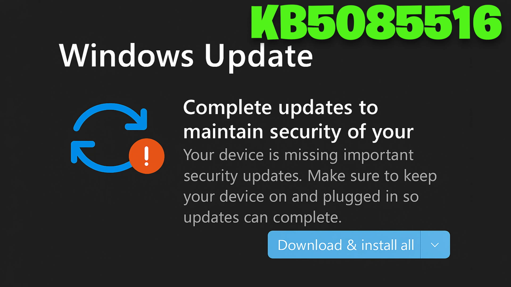The message, "Your device is missing important security updates," indicates that Windows cannot proceed because the system is missing required updates, unable to verify update status, in an inconsistent servicing state. It's a validation and update readiness issue, not a download error. Here are the solutions for this error.